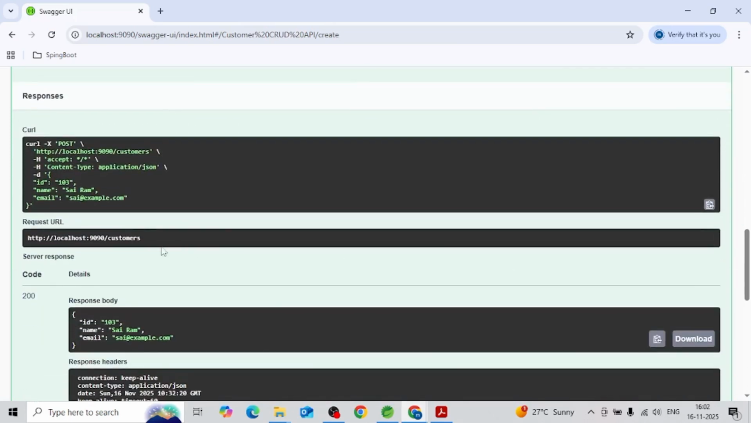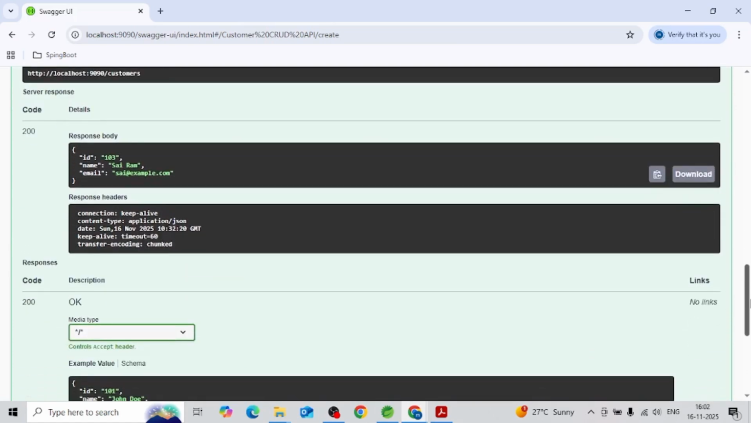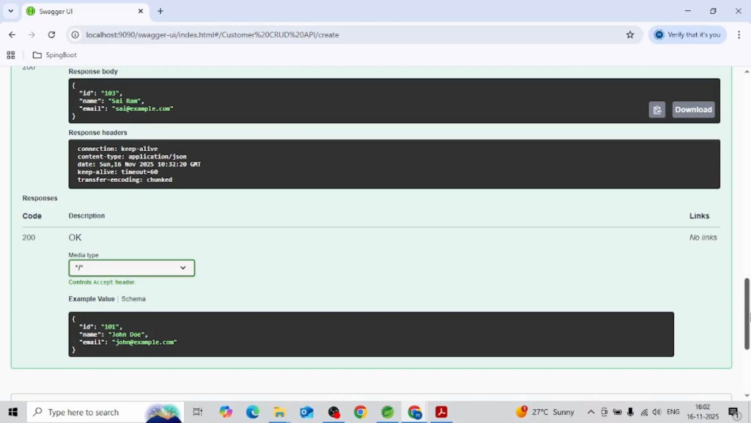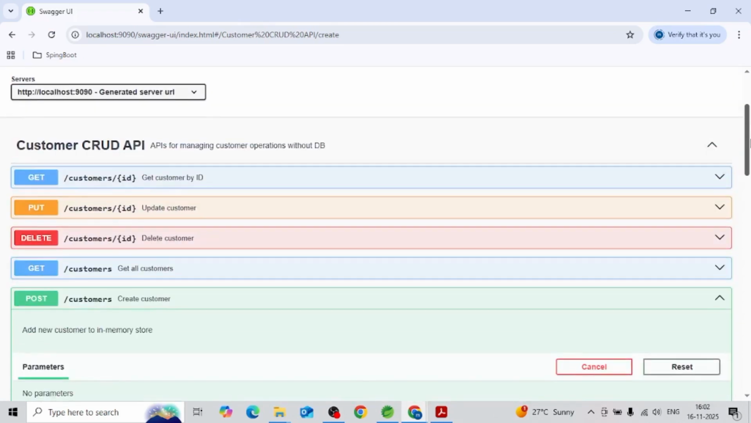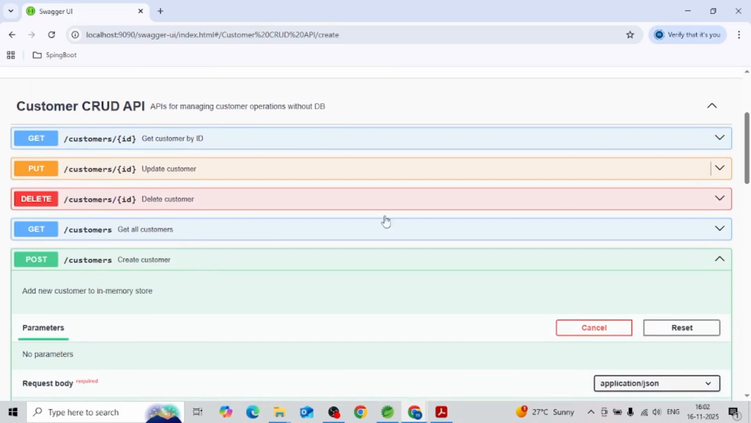And here you can see everything is a success, and keep-alive. Here you can see the 200 code, which means everything is okay, and this is the response I am getting. Okay, now let me get all the customers and see.